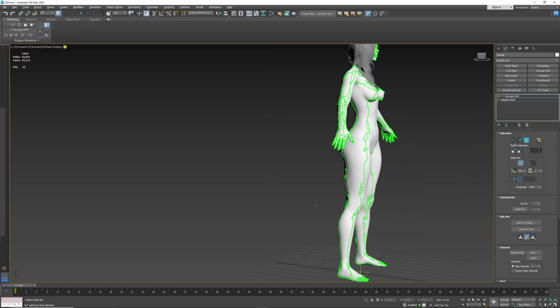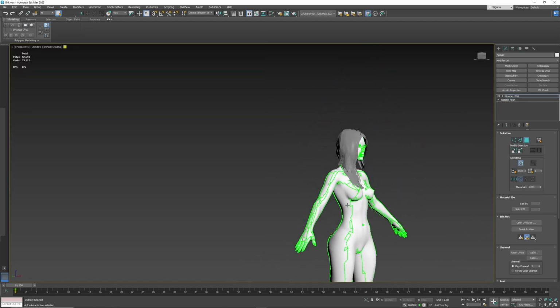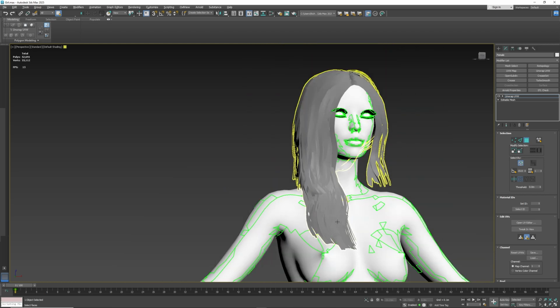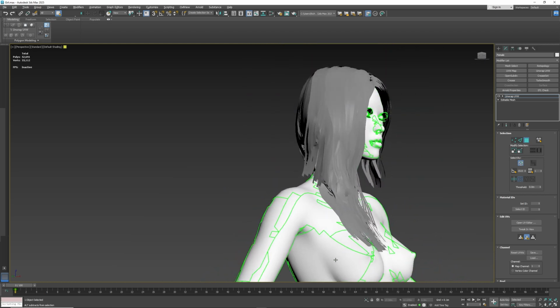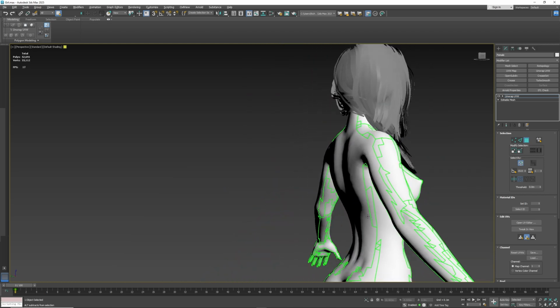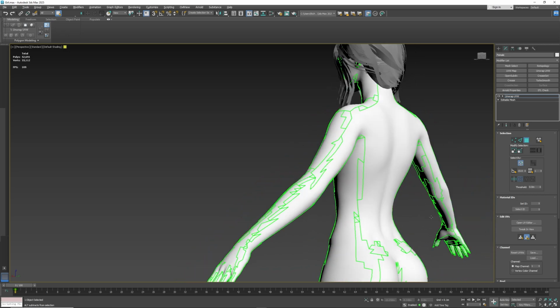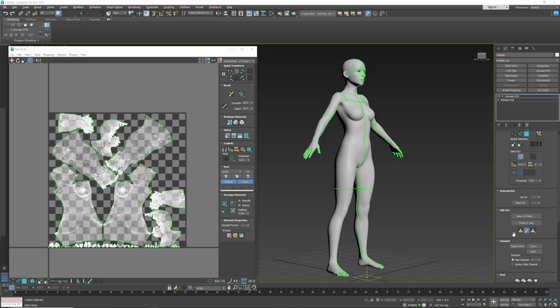Another thing is seams. You want as minimal amount of seams as possible. That doesn't mean you have to have just one unwrap, but you want to basically minimize the number of seams. Makes it a lot easier to texture, and you have a lot less to deal with, especially with normals. All right, the next thing is we need to know how to do this.